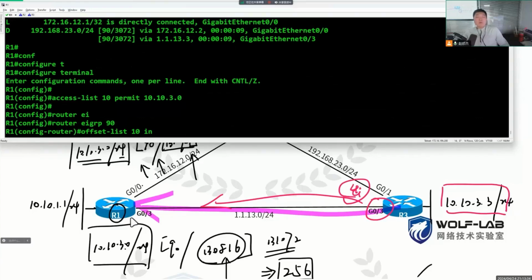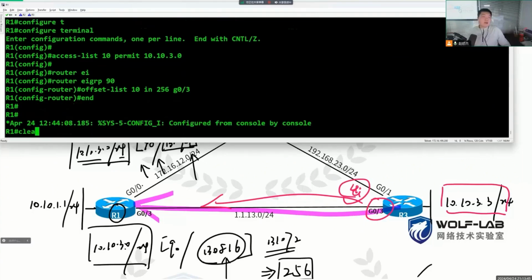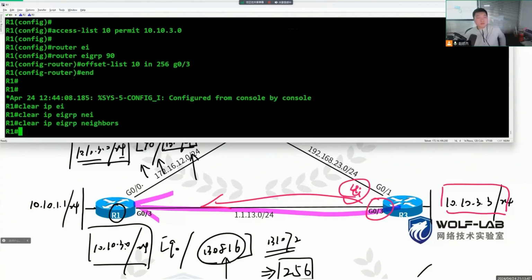To speed things up, we'll take a shortcut. Since this is a lab simulation, we can be a bit rough. In real work, you can wait, and it will sync with the log. There will be the sync and resync log message. So now, show IP EIGRP topology.